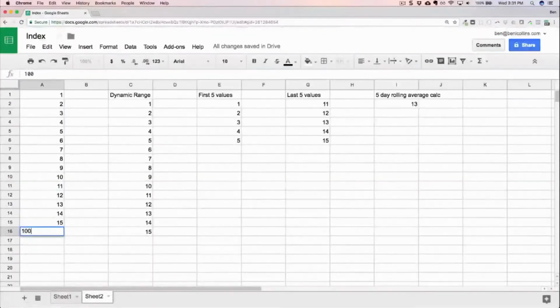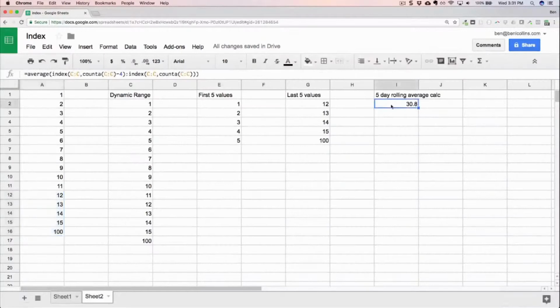Let's add on 100, say, and let's check the average is 30 now, and that goes from 12 to 100. Average is 30.8, 30.8. So there we go. That's a really handy and sneaky thing you can do with INDEX, which is that it actually returns a cell reference, not just the value that's inside the cell. And you can use that to do some really interesting constructions with these dynamic ranges. So thanks folks, that's all with the INDEX function.